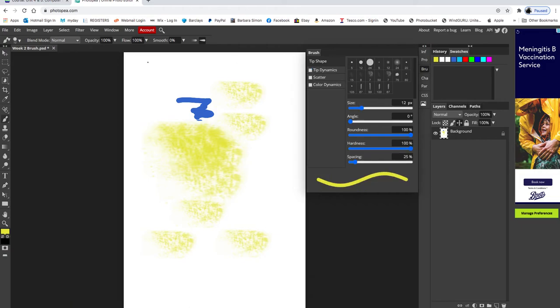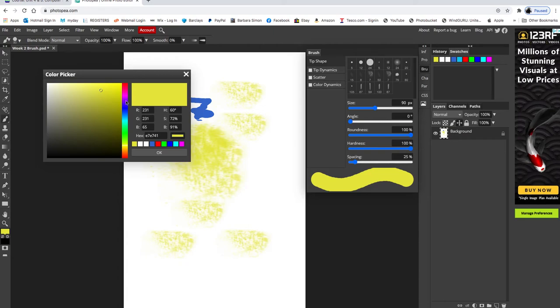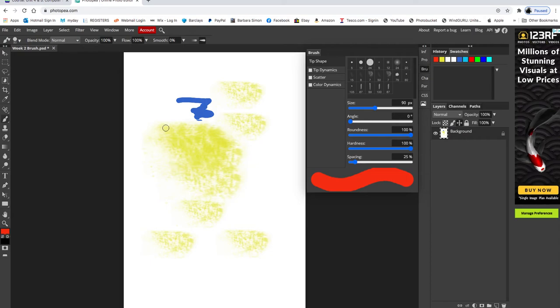Let's have a look. Now I've got a round brush again. I want to make it bigger. I'm going to change the colour. Let's go for, ooh, don't like that. Let's go for dark deep red. Remember, I've got to say okay now, otherwise it won't change. There we are, it's changed.